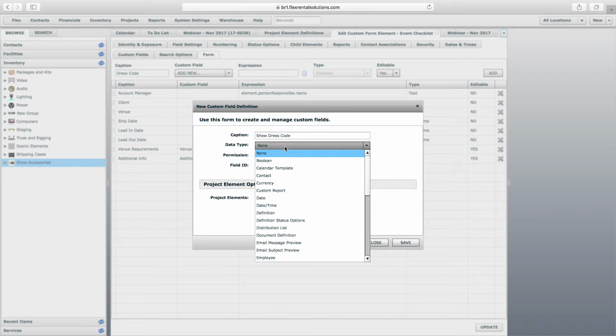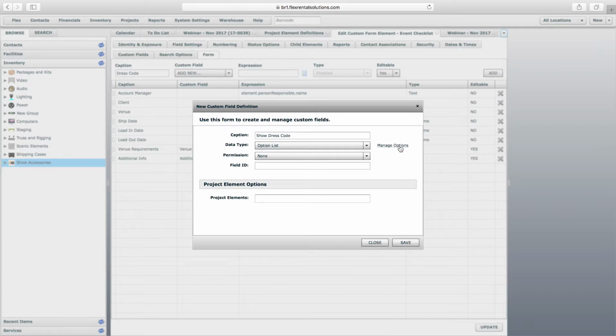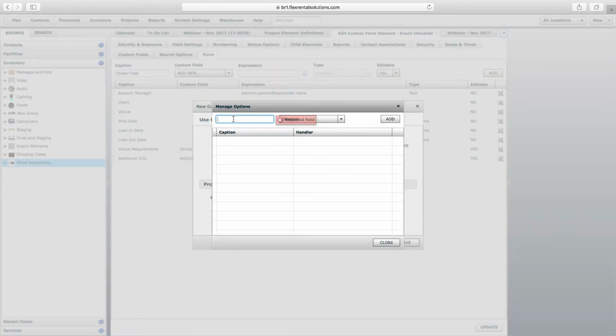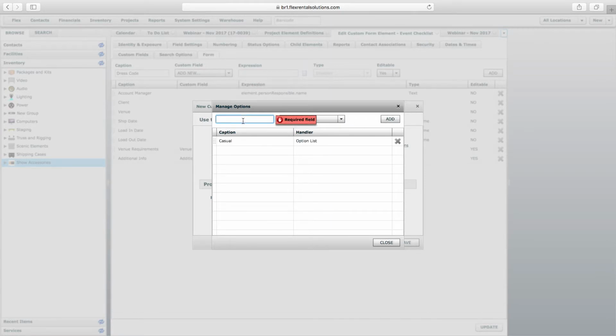On this one, we're going to choose as the data type an option list. And once you choose that, you have to manage the options. So you might have casual. And I just usually choose that as an option list as well. We might have company logo t-shirt, nice dress, show blacks. I mean, all the different options you might have.